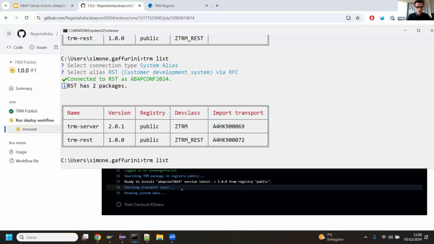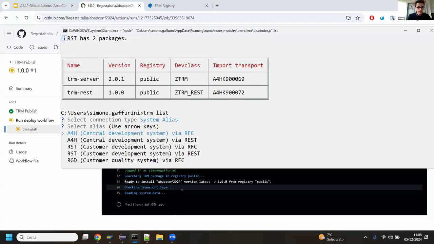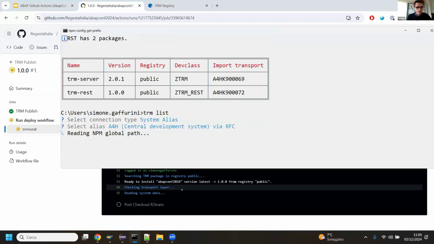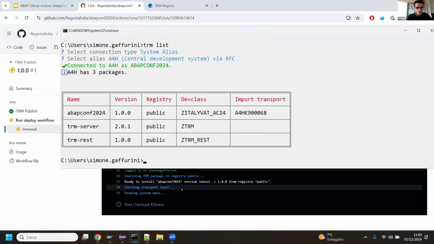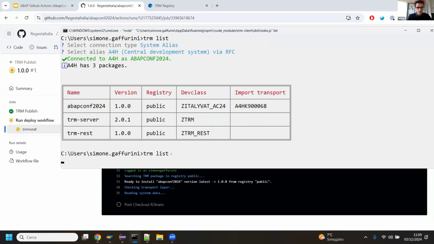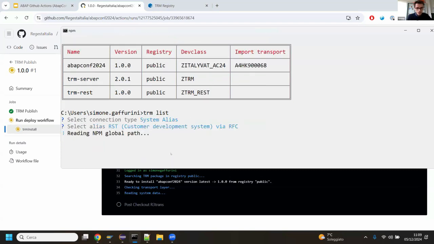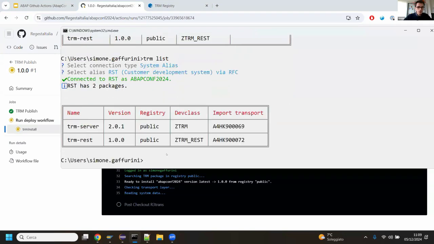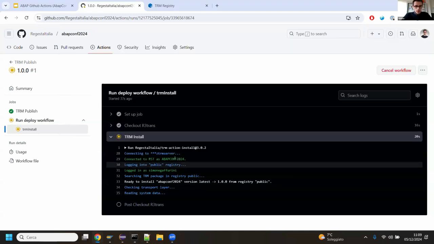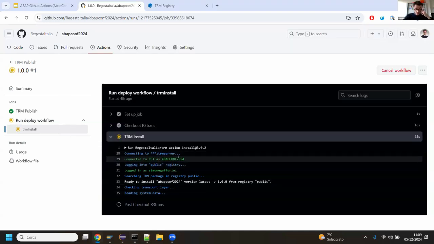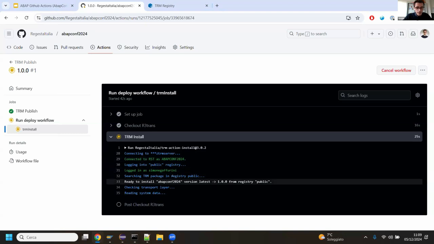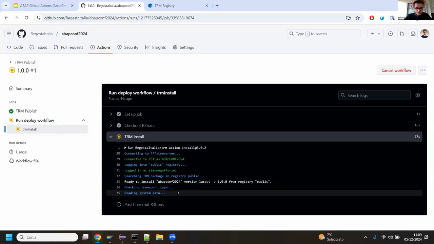So while it does that, let's just check that A4H now has the package published. So as you can see now, we have 3 packages. So the abapConf package. And again, it's not installed on RST yet. So if we go here, we have 2 packages. So let's wait a few seconds for the install to finish.